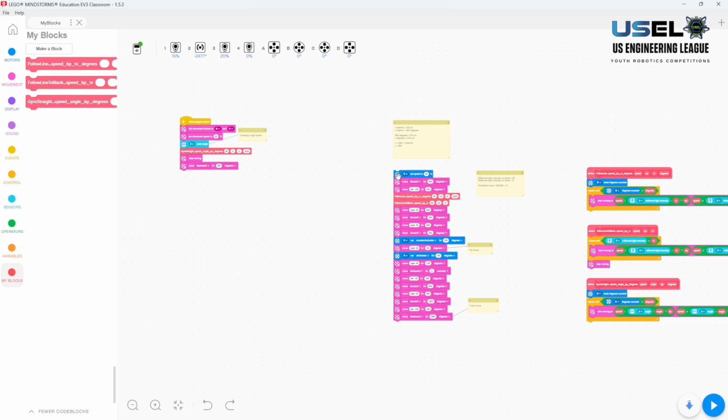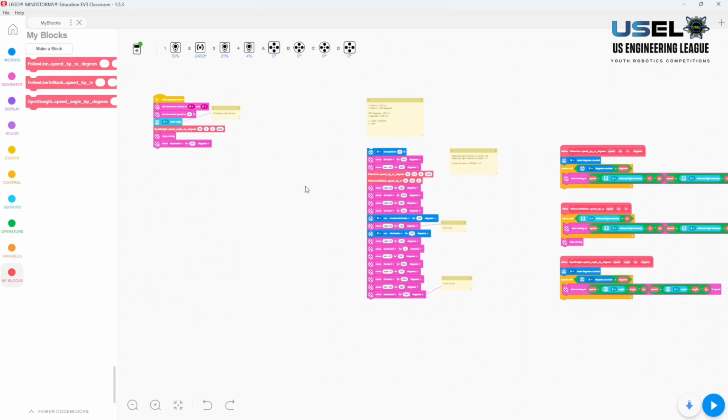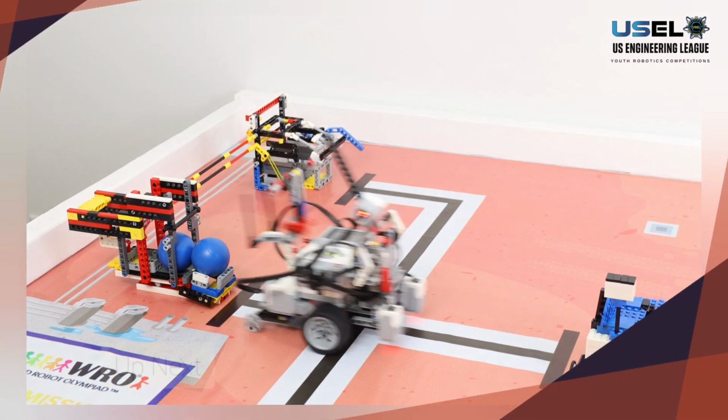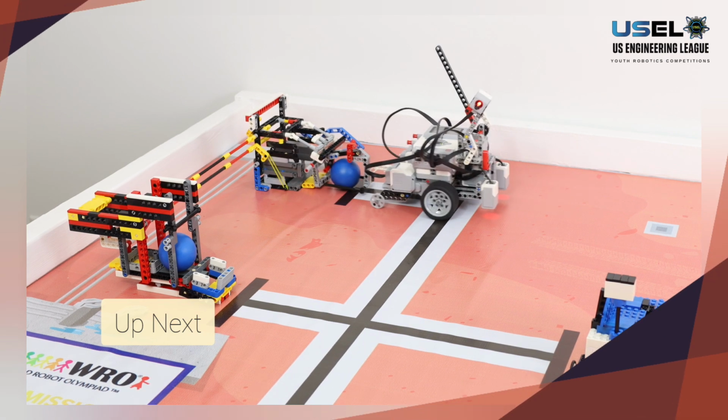We can also use broadcast messages to raise the arm up and down because sometimes we need to raise and lower the arm when the robot is in motion. We will look at this in the next lesson where we take water from the box to the dispenser.